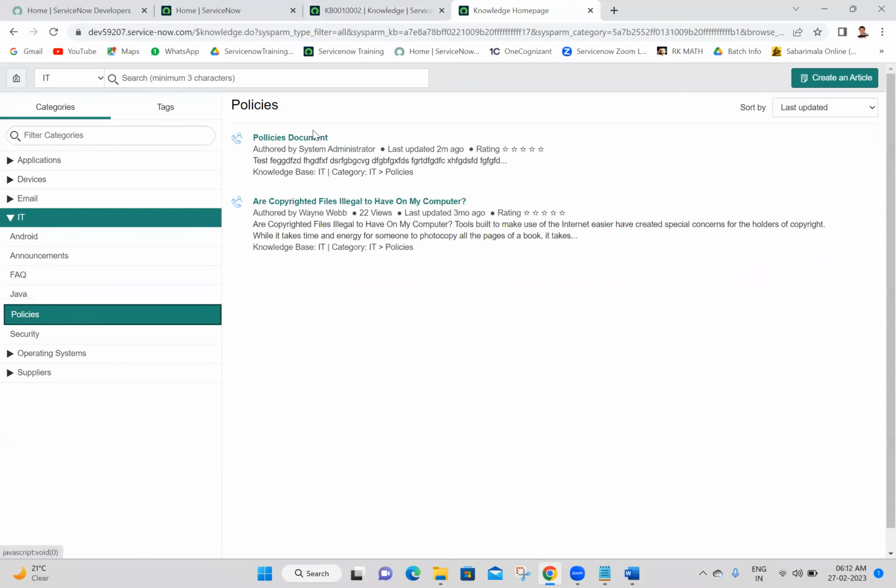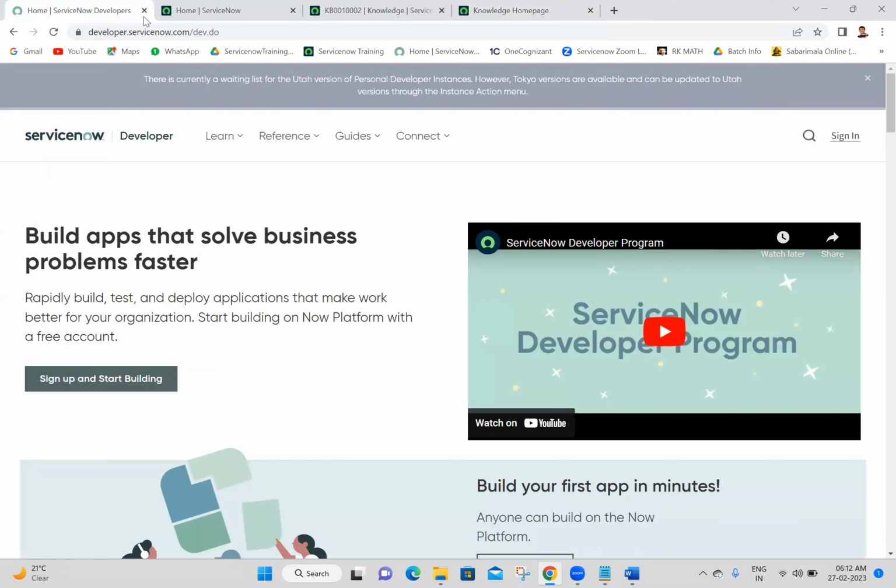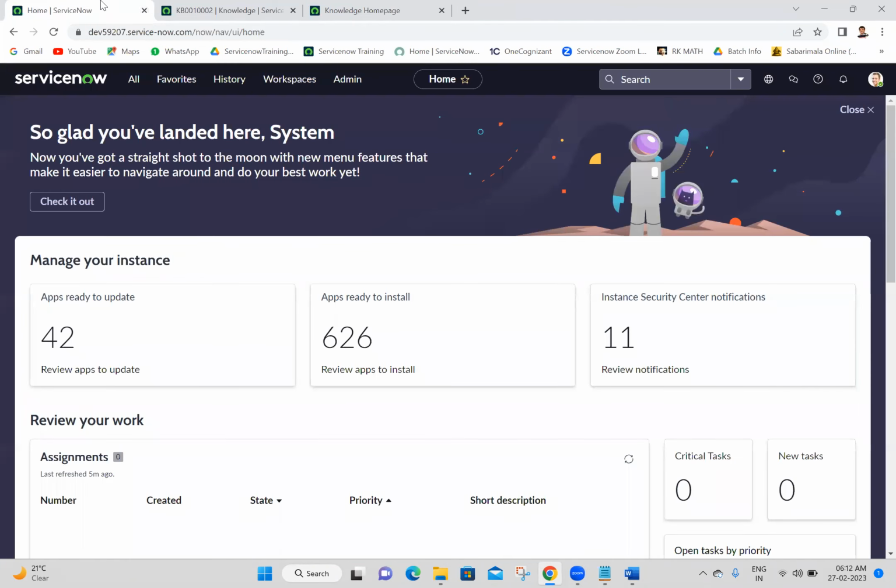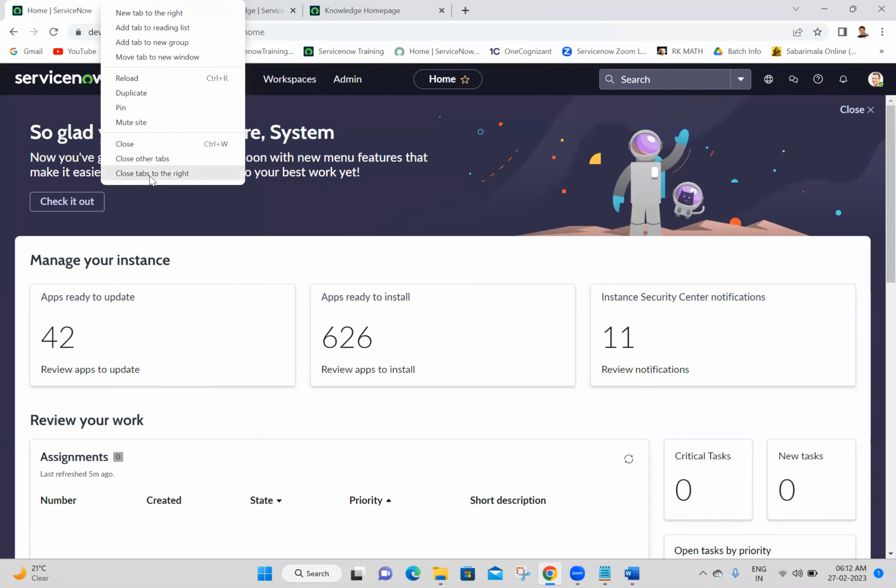So you can see our knowledge article should be a policies document. Got it? How did I open this? Maybe one more time I will try to show you this part. I'm closing all the tabs.